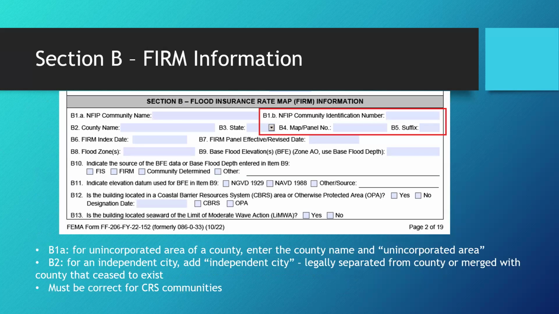So this is section B on the current form. Again, this is 2022 to 2026. That is the effective date, I guess, in terminology, the dates for this elevation certificate. So it will expire at the end of June of 2026.